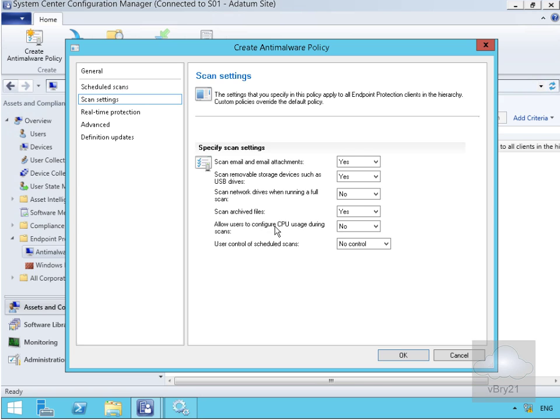Allow users to configure their CPU usage. Anywhere where I say allow users to do anything, I'm going to leave that as no. So user control, no control.